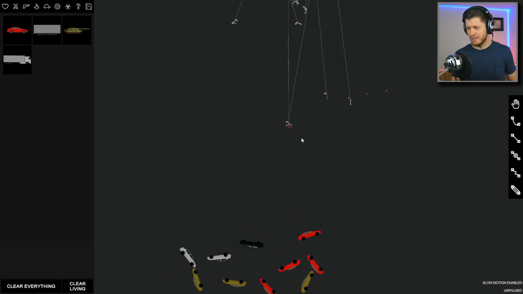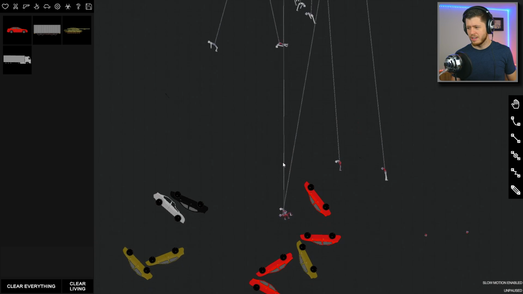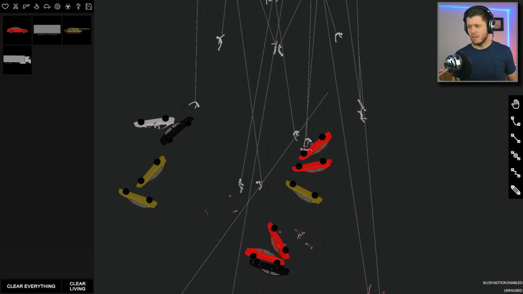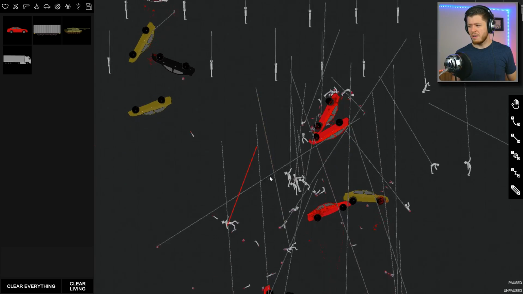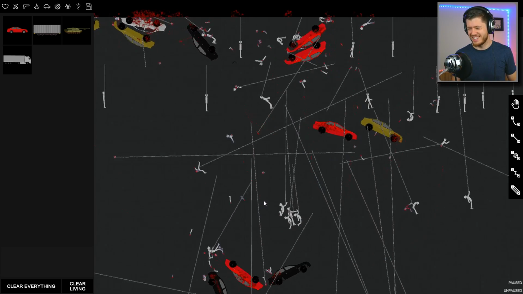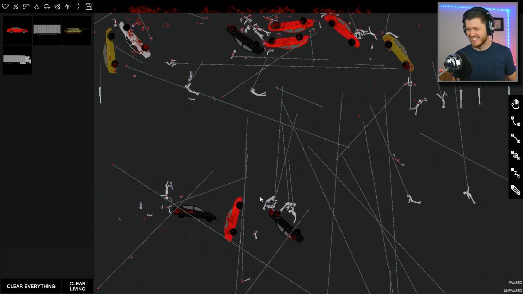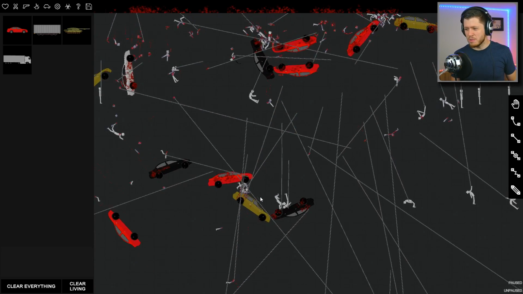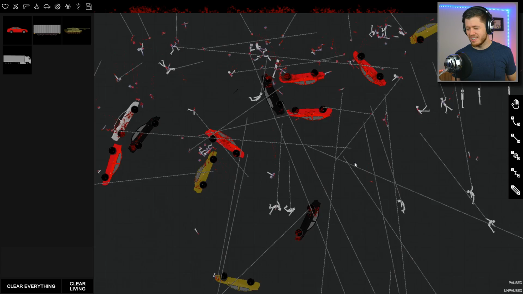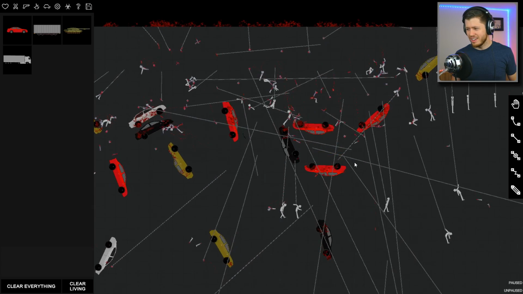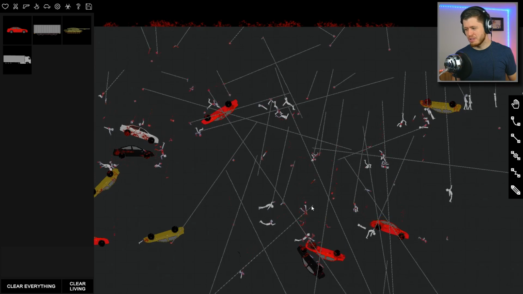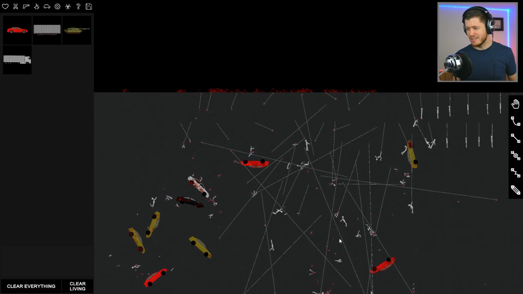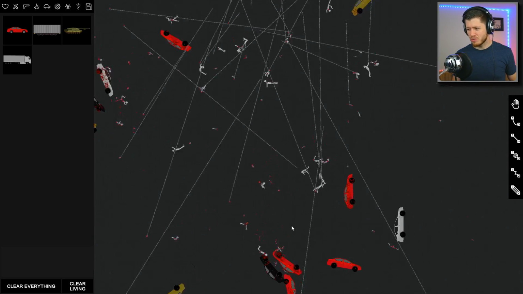Oh, God. Oh, God, here it comes. Oh. Hold up. Oh, look at that. Just smashed into the ceiling. Crushed in between two cars. This is awesome. Clearly, there's more going on here than can truly be appreciated. But I still think that this was a lot of fun. And now it's just raining body parts.